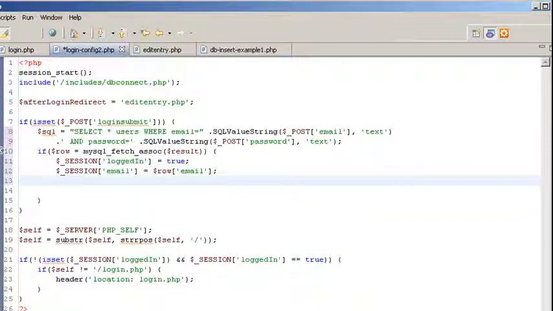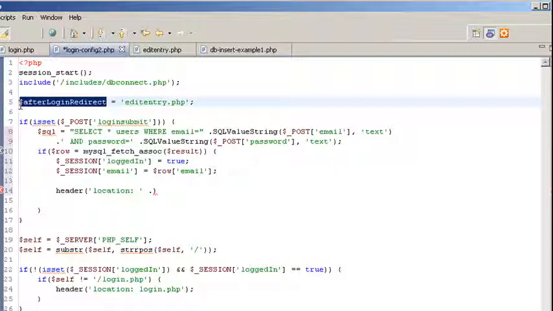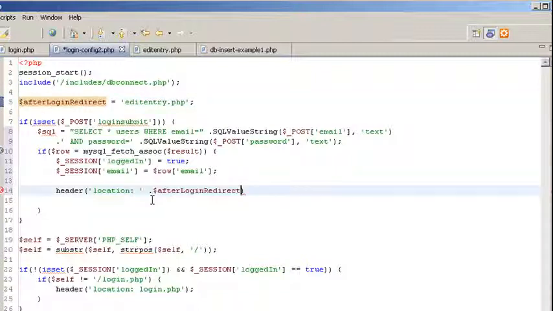Once that's done, I'm going to go through and I'm going to redirect us to the page that we want to use after the person's been logged in. So say header, location, and I'm going to append my string here, my after login redirect, which will redirect the person.